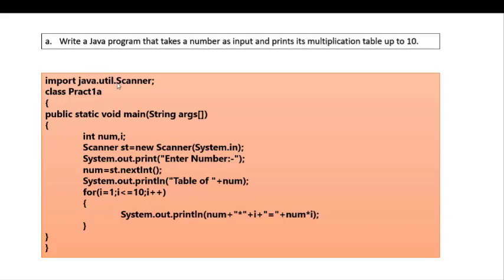Now first of all we will create the object of the Scanner class. Since Scanner is a class, we have to create an object of the class using the syntax Scanner st = new Scanner(System.in). Here in System.in, in indicates input. Whatever input is entered by the user on the system is scanned by the Scanner and stored in st. Now we will print a message for the user, System.out.println, enter the number.